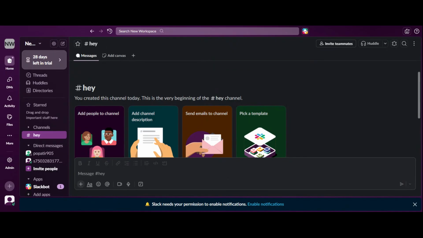First, make sure you're logged into your Slack account and on the Slack homepage. This is the main screen where you can see your channels, direct messages, and workspace navigation on the left side. You'll need to be in the correct workspace where you want to add new people, especially if you manage more than one Slack workspace.